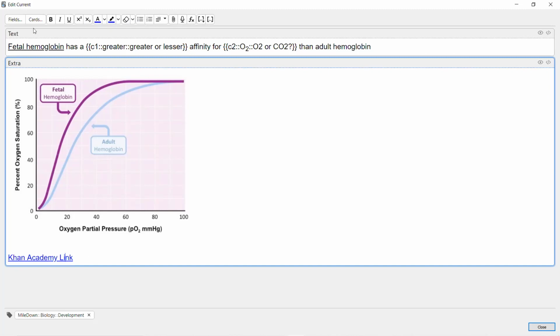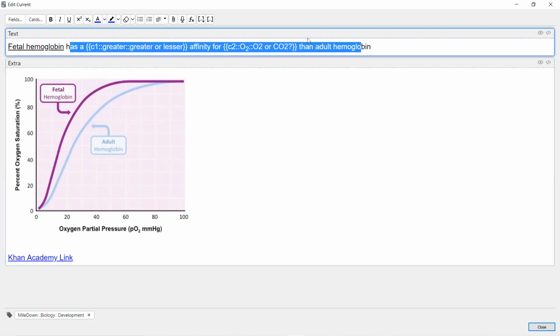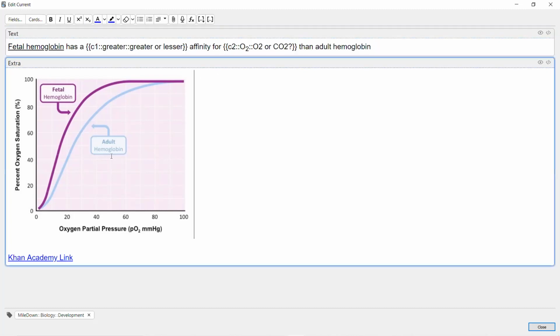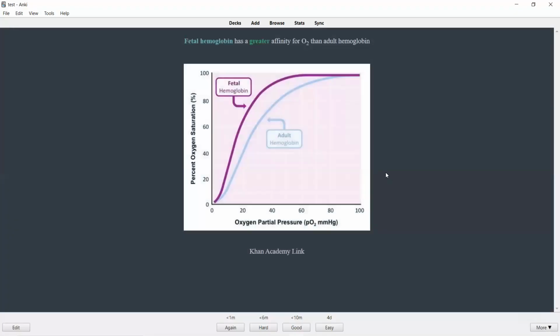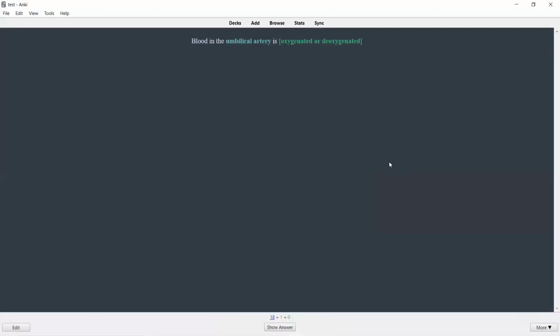So when it comes to cloze cards, only the first text box is actually the question and what you're seeing when you review. The extra box is just that, all extra information. So anything that you want to add for you to look at after the card is shown. So I can close this now, right? And oh, also you can undo with Control Z or Command Z to go back.